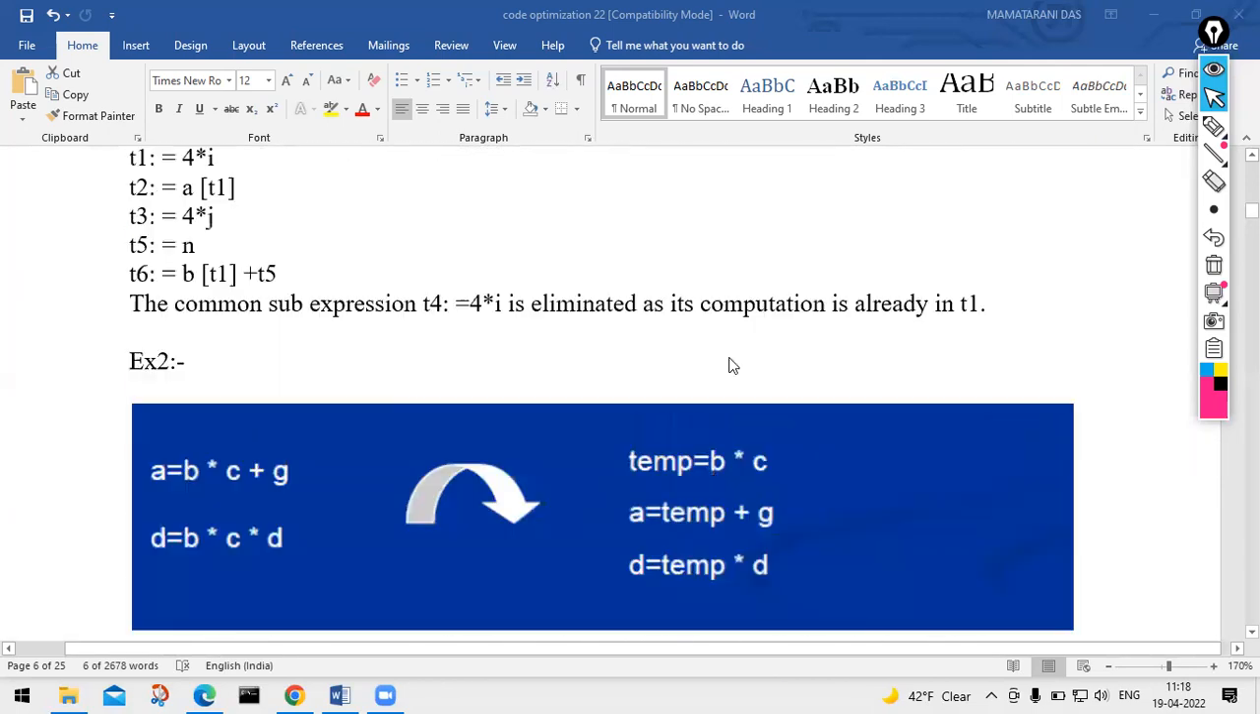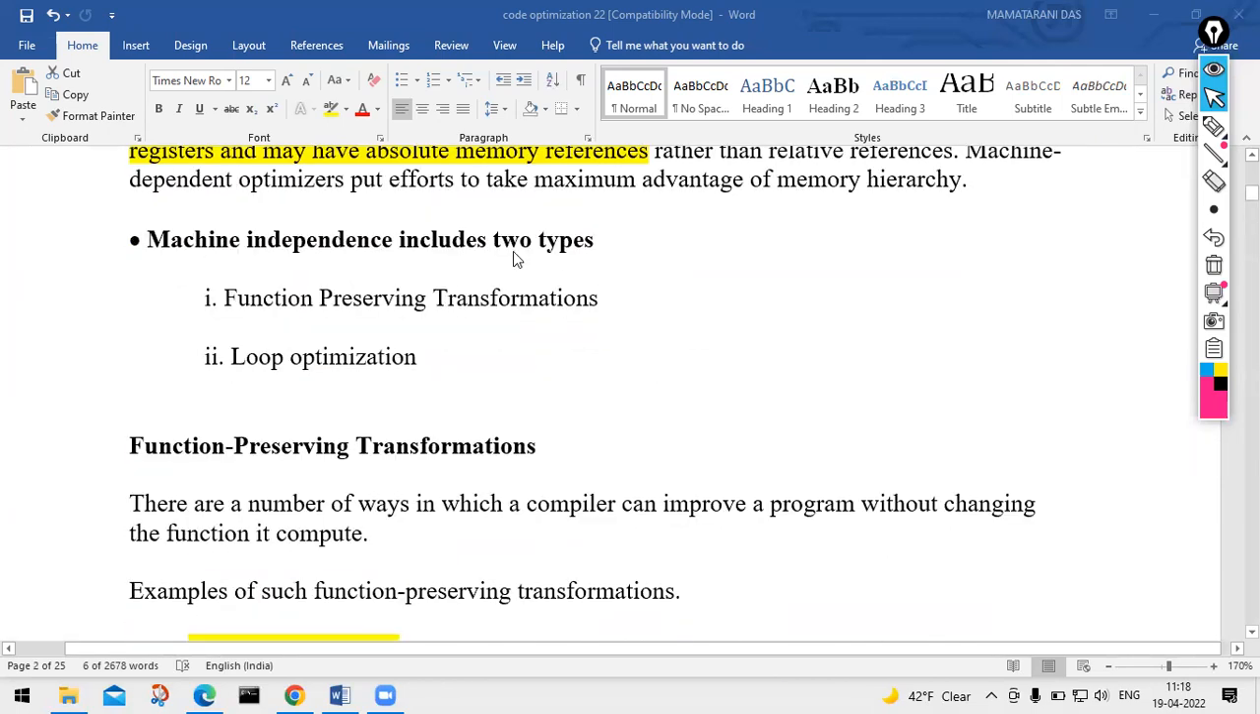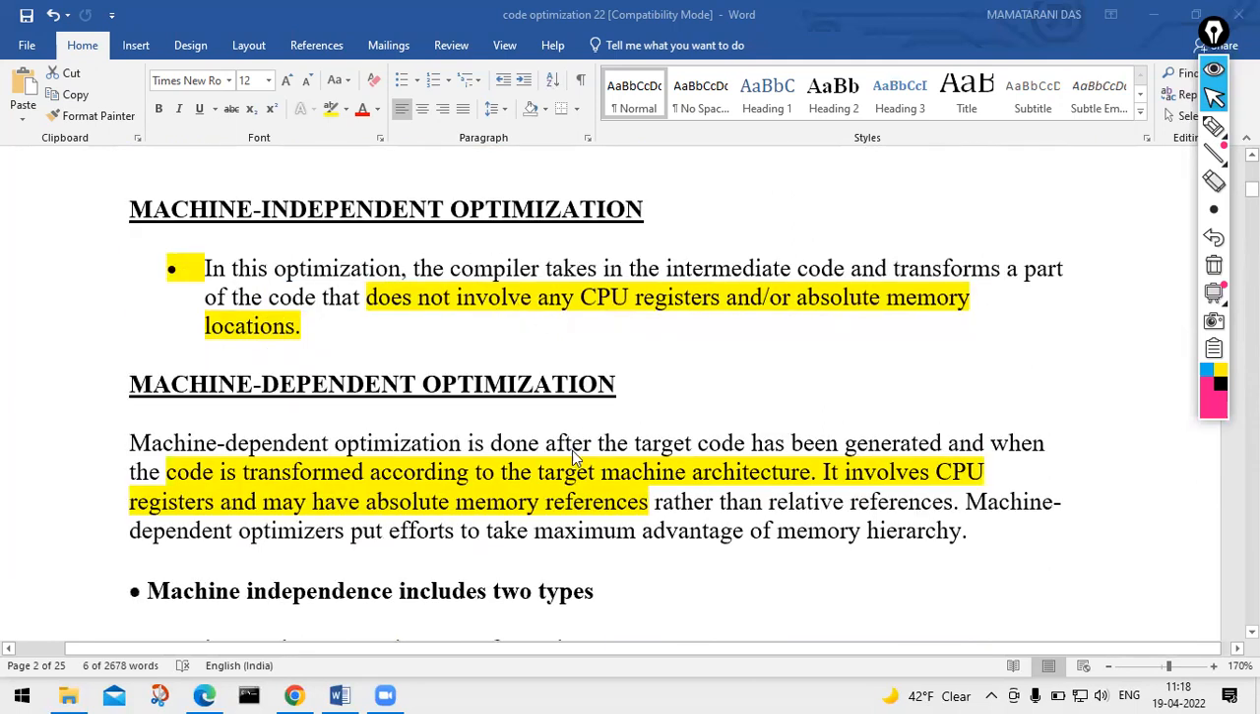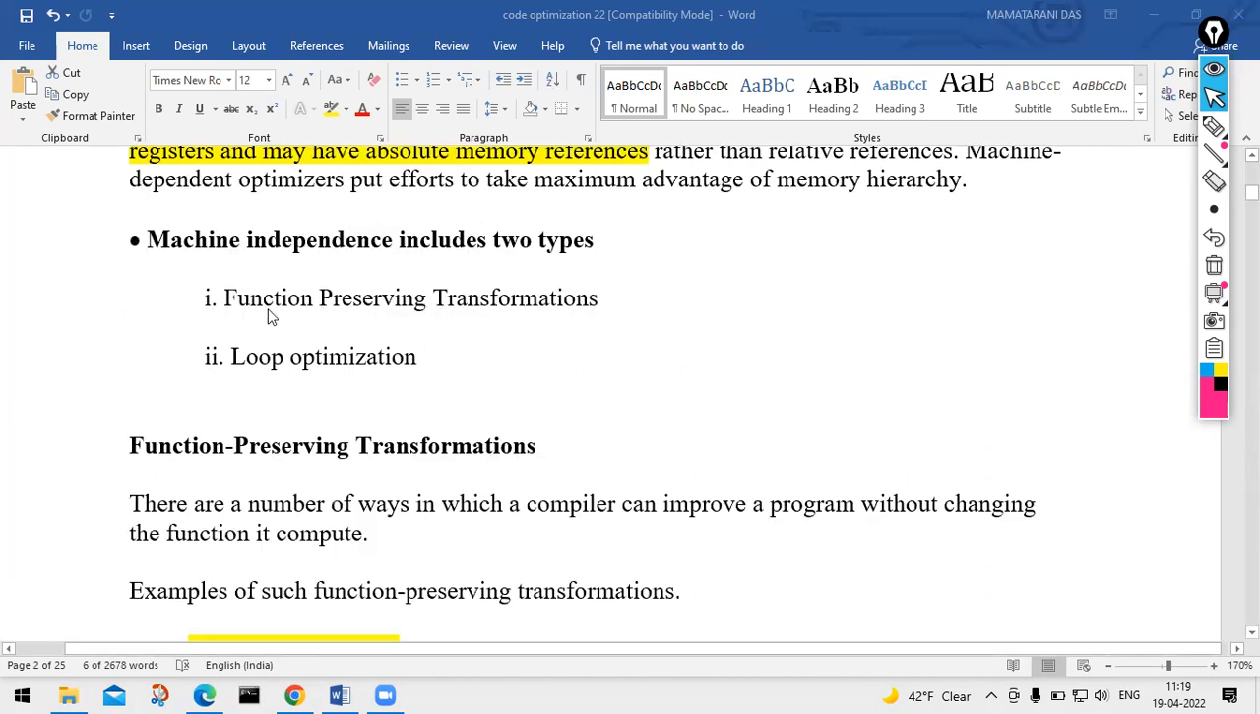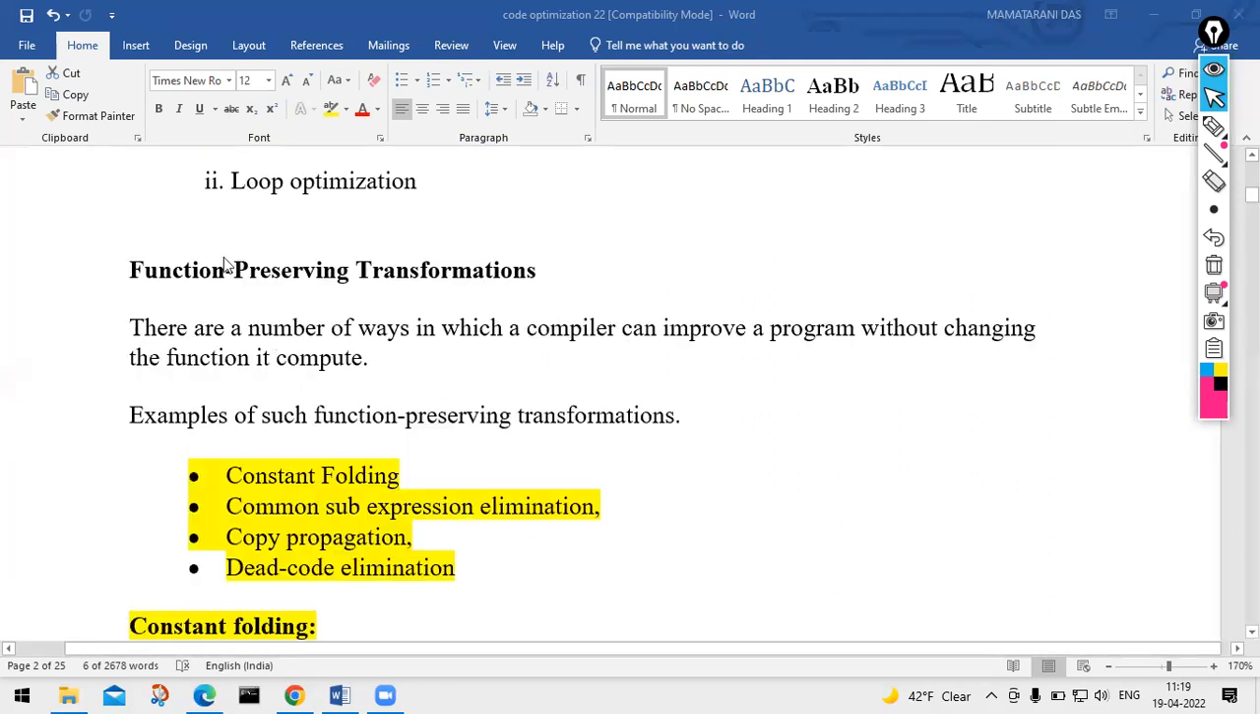The code optimizations, as we have seen, are of two types: machine dependent and machine independent optimization. Machine dependent depends on the target machine architecture, whereas machine independent does not involve CPU registers or memory locations. In today's class, we focused on the machine independent optimizations, which are again of two types: function preserving and loop optimization. In function preserving, we have already discussed the ways we can improve a block of code: constant folding, common subexpression elimination, copy propagation, and dead code elimination.